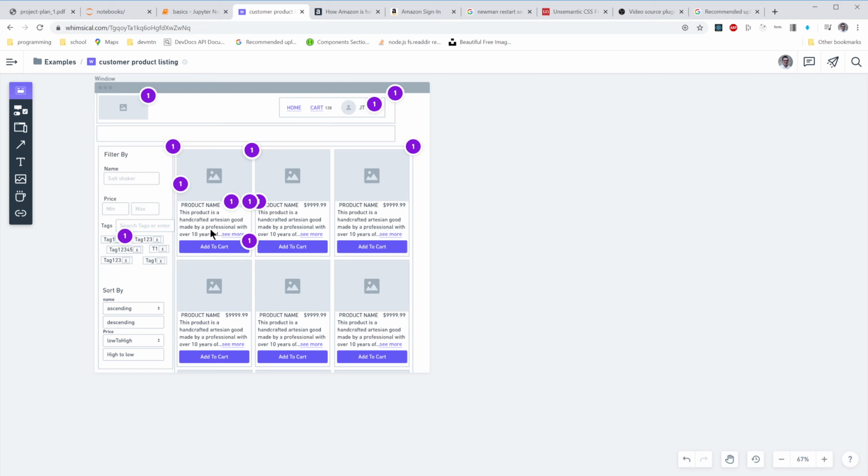So here we have the first iteration of my design. It's going to be an e-commerce website. Don't mind the layout right now. It's just brainstorming. I'm trying to figure out how I'm going to fit all of this stuff into 960 pixels or less. I may end up putting the filter bar up on top instead of the left.